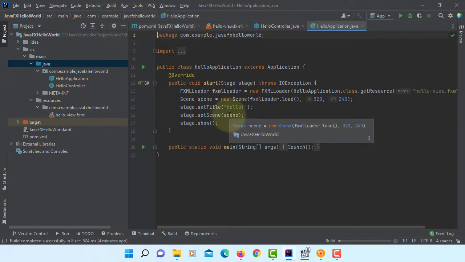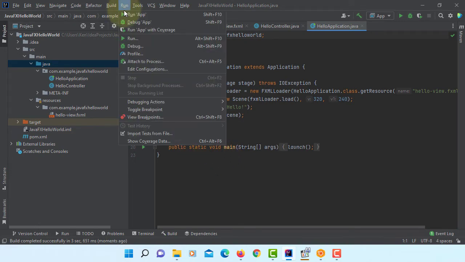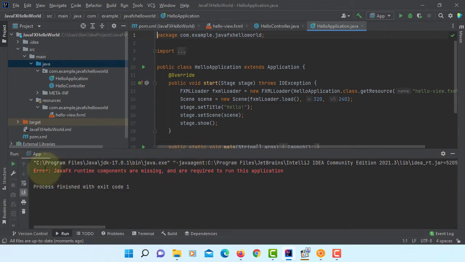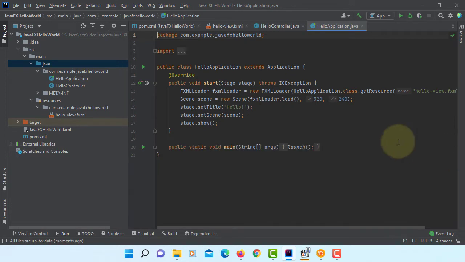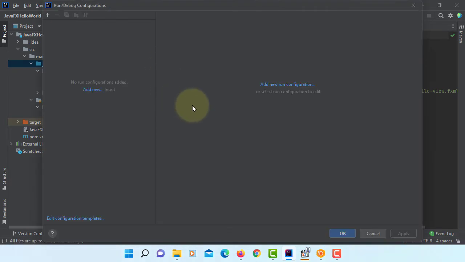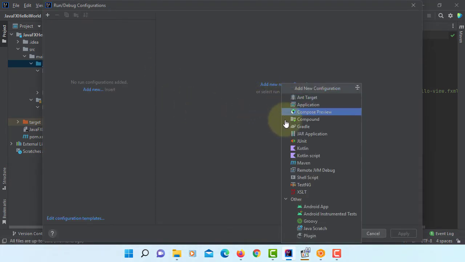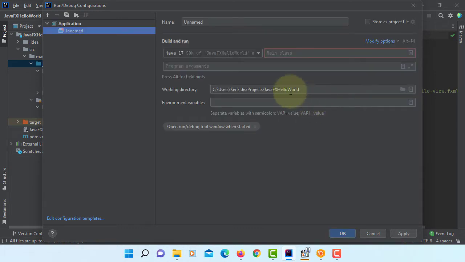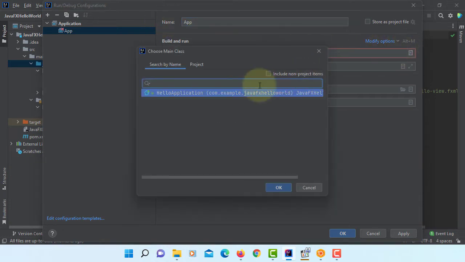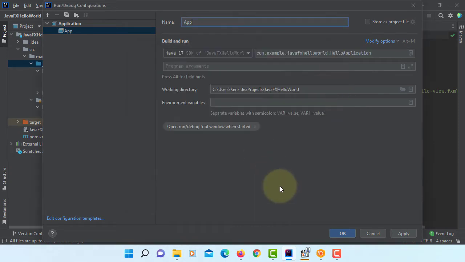Let's build. Okay, it works. Let's try to run it. Okay, JavaFX runtime components are missing. So we need to use VM options when you run this project. Let's go to edit configuration. Okay, add new application. Let me name it as app. Here main class, HelloApplication, same. Okay.